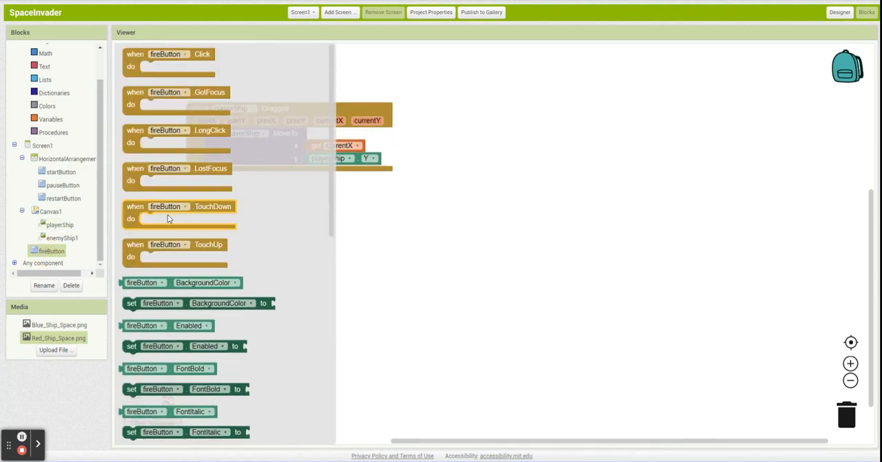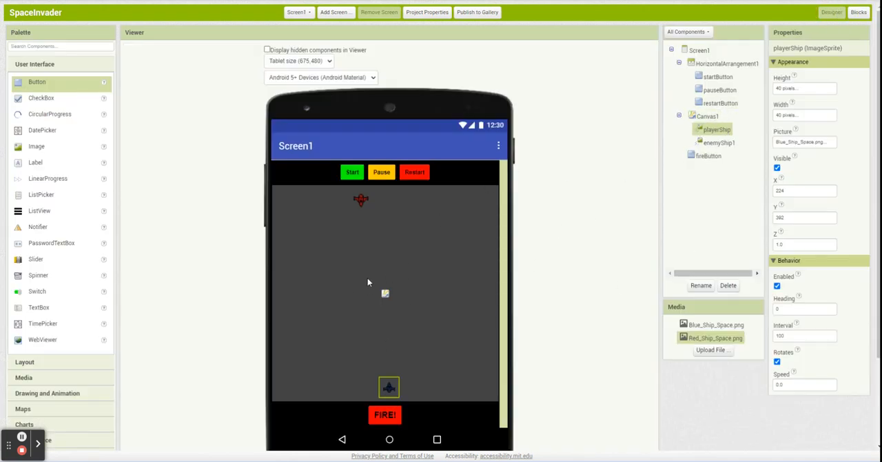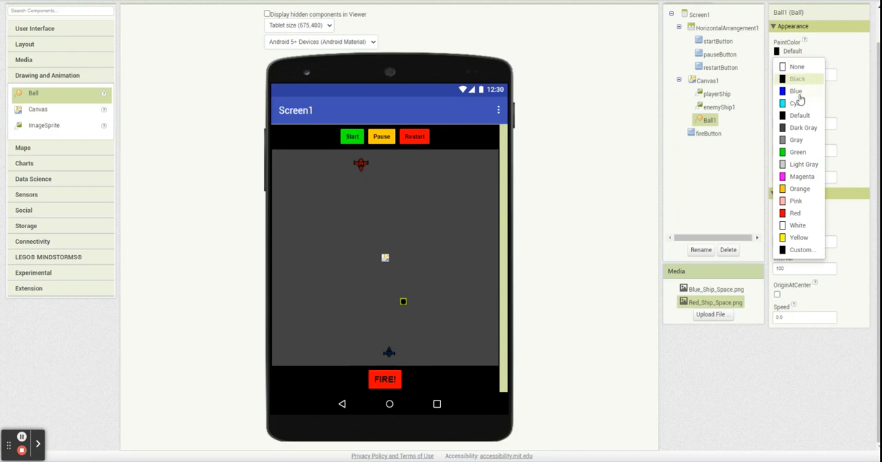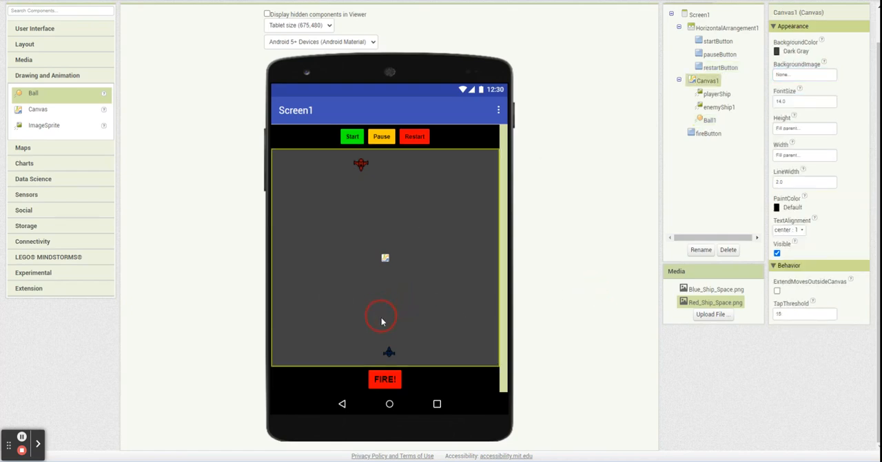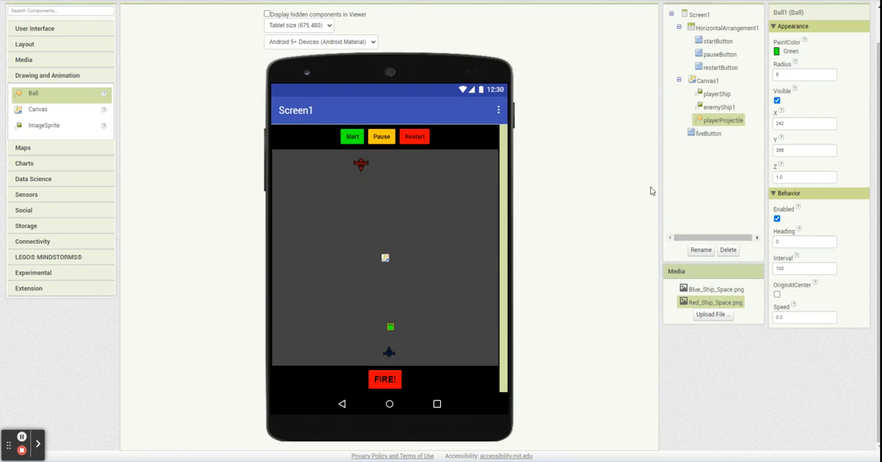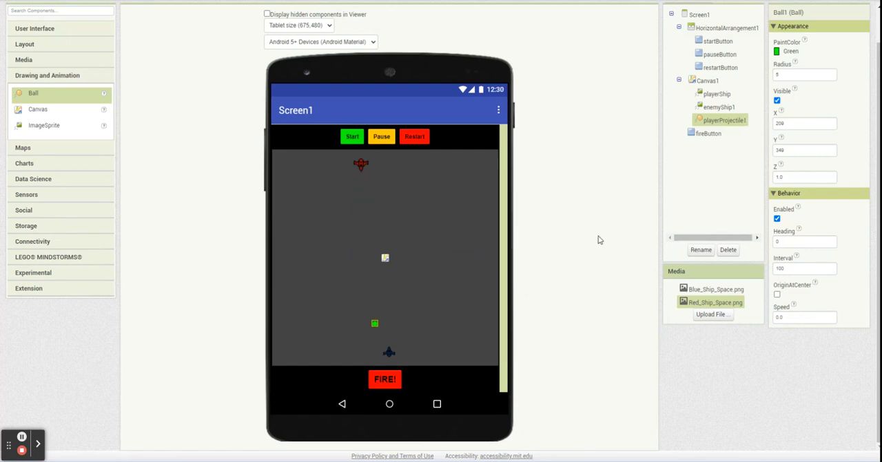And what I'm going to do is say when I click fire, I want to launch a projectile. We need to give ourselves something to be a projectile. I'll just use the ball for now. So I'm going to have a ball, and I'm going to make our projectiles green because I think that's cool. I'm just going to leave it as 5, I guess. And I'm going to rename this player projectile. We're just going to have one projectile for now, and I'm going to show us how we can set it up to have multiple. So I'm going to call this player projectile 1 because we're going to have multiple in just a bit.